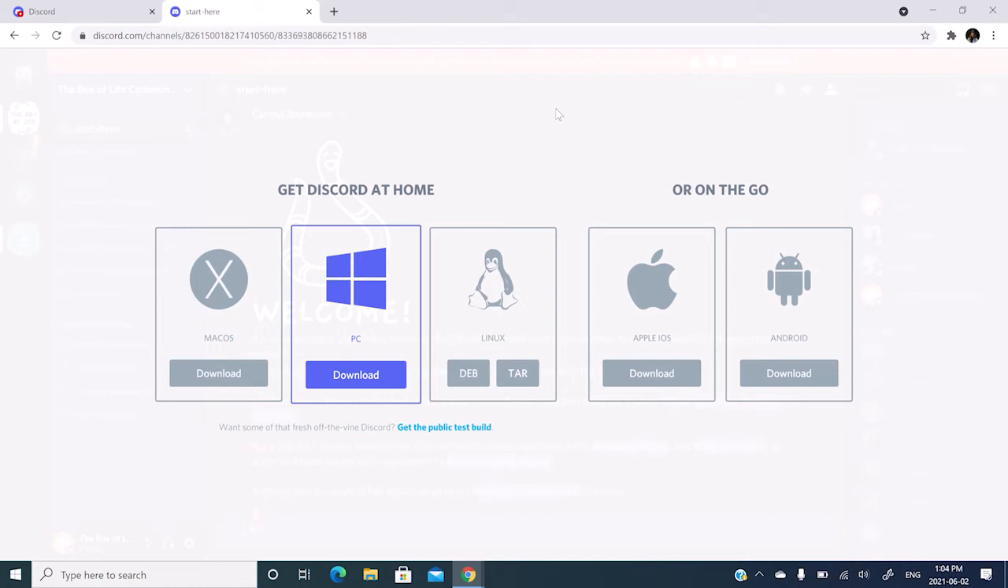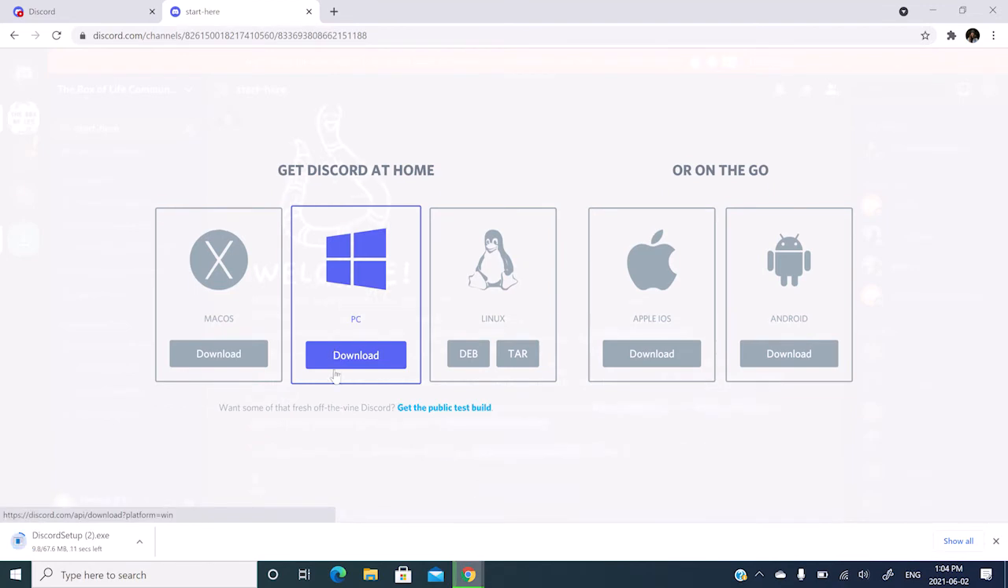I have a PC, so I'm going to click on the download button under the Windows icon. It takes a minute to download, and if you don't see it show up at the bottom of your screen like mine, check the downloads folder on your desktop. Once it's done, click on the file and it will begin to install.